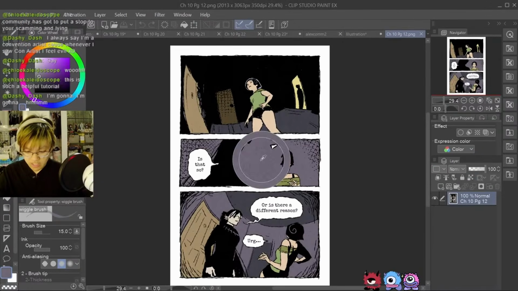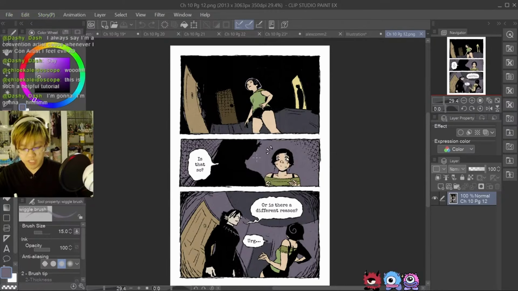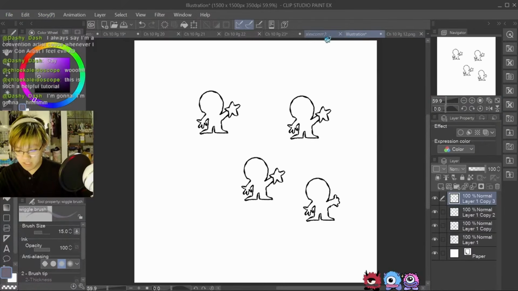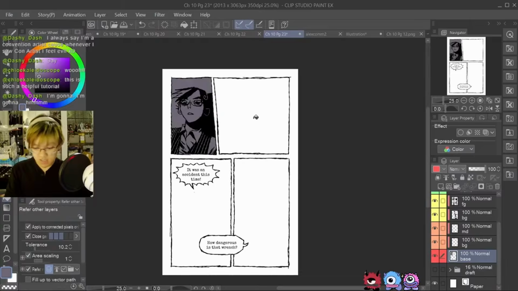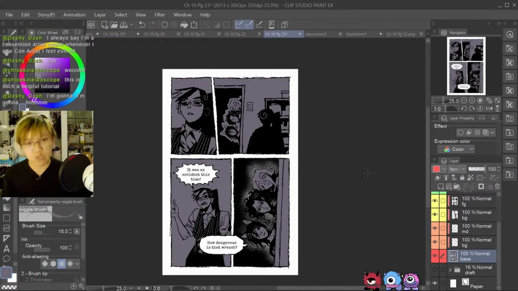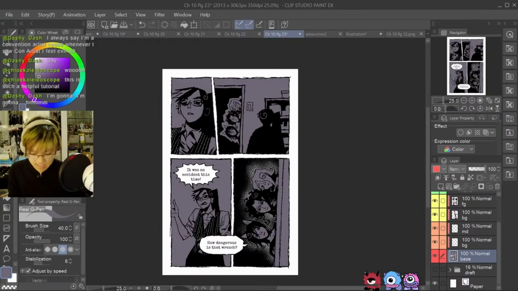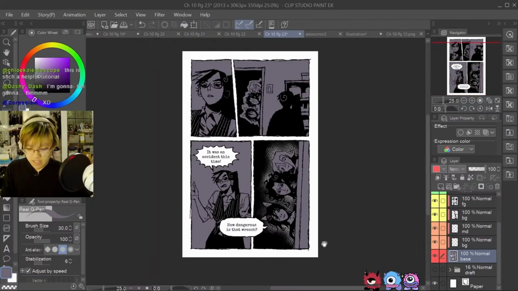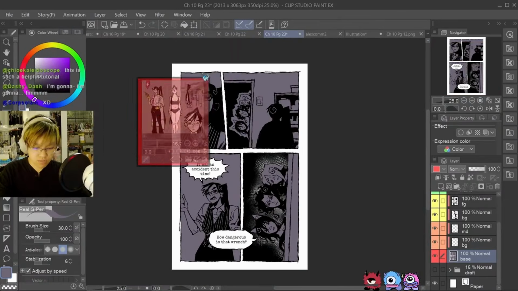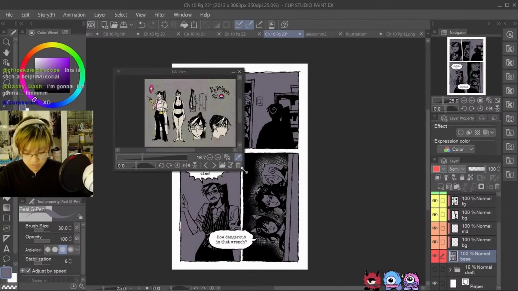So the walls are like this purple color, so I'm gonna use this previous page to sample the wall color because it's in the same room. And then I'm just gonna fill in with my bucket tool. And there you go. Everything's inside of the frames. Yippee! Okay, then I'm just going to use my character references again.